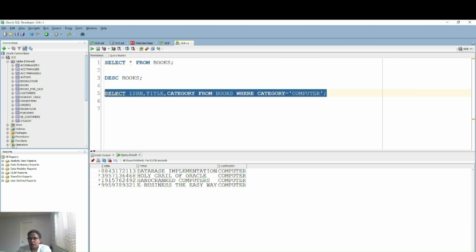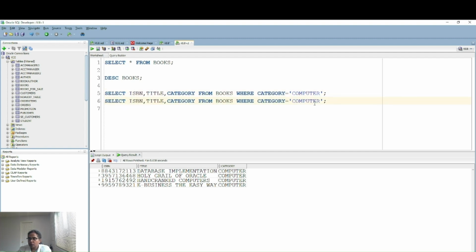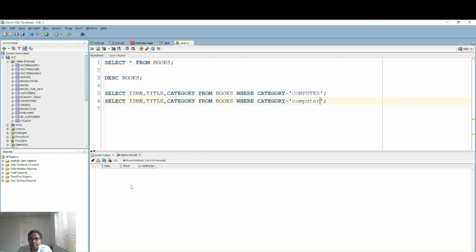See, let me give you one more. So now I'm just going to give this computer in lowercase. So same query, but it is not displaying any records. So this is case sensitive. Okay, so as the values are stored in uppercase, it must be in uppercase. So I can just select one more here. Let's say cooking. So this will display the list of, we have 2 cooking category books.